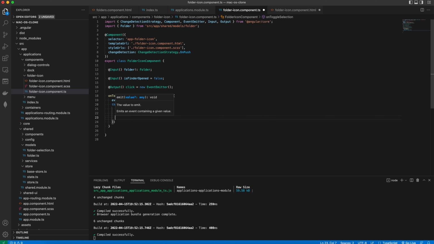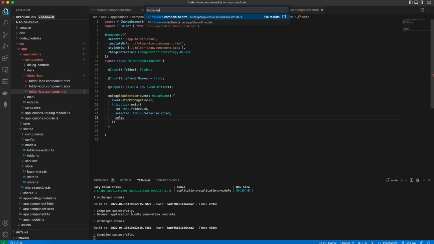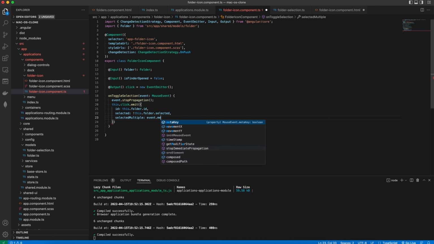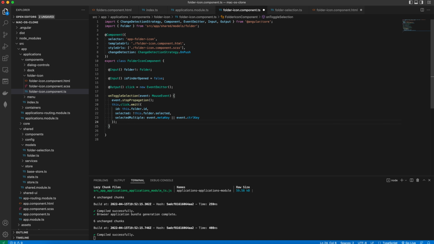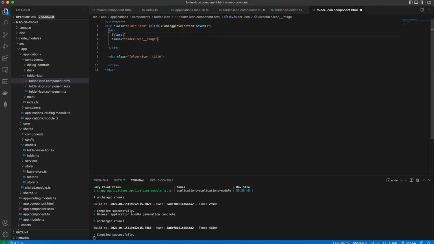I could have used the strongly typed event emitter with the folder selection. The image and the title will have extra classes when the folder is selected or is inside of the Finder, because we need to style them differently, as we're gonna see in a few moments.